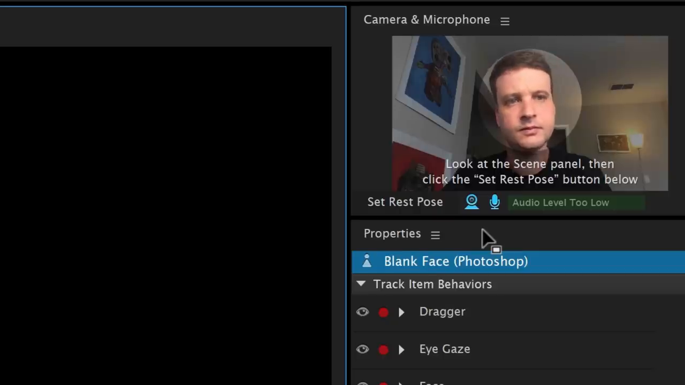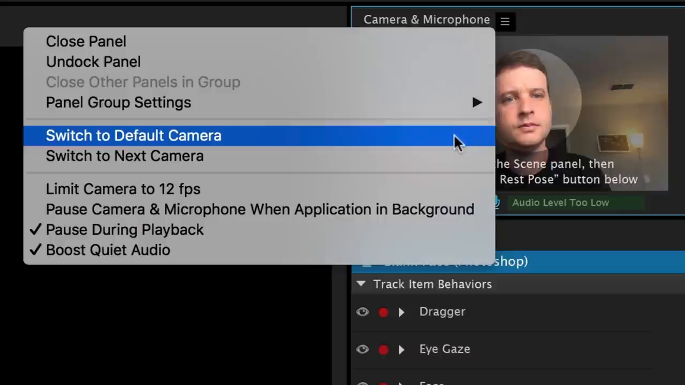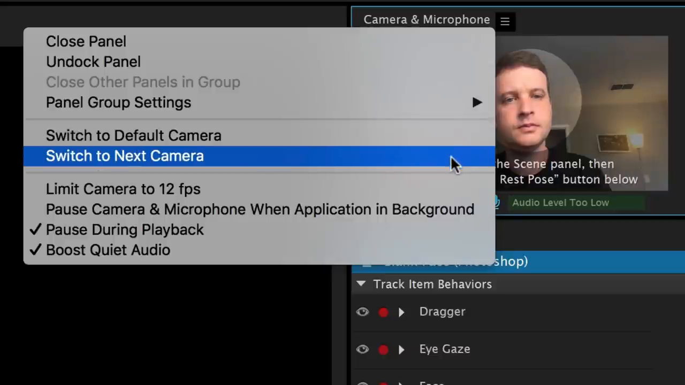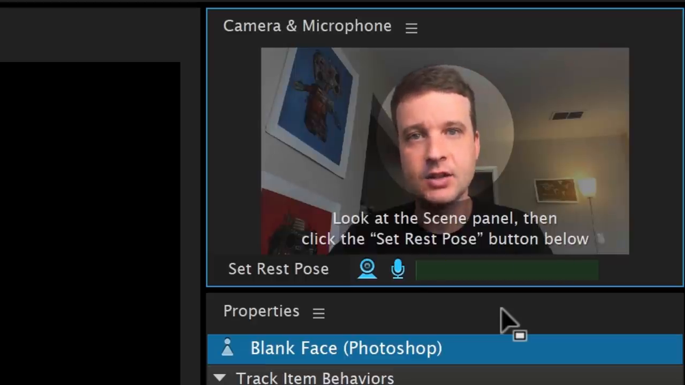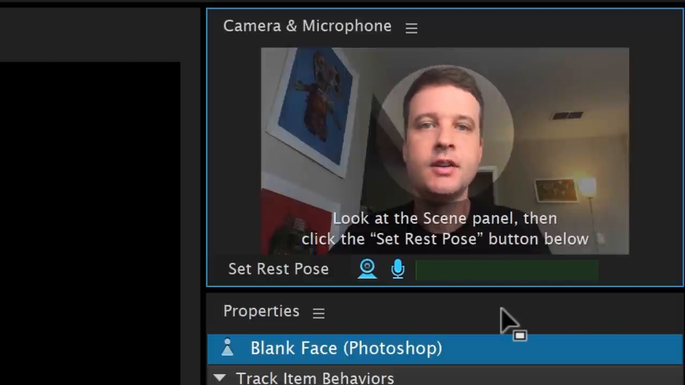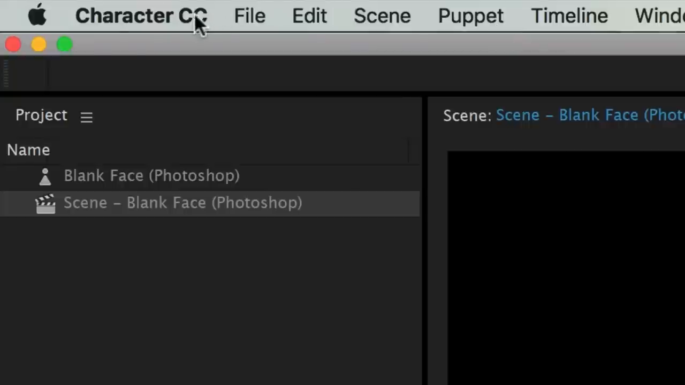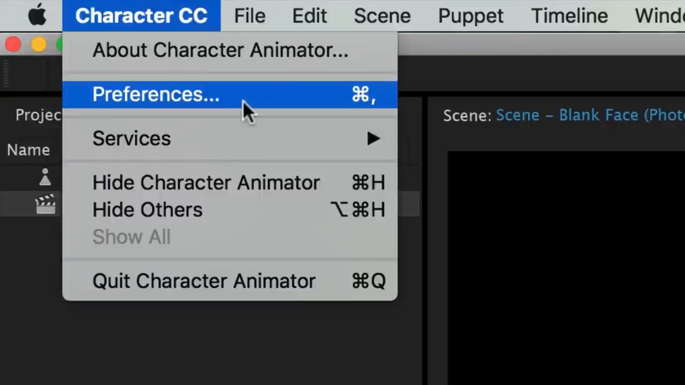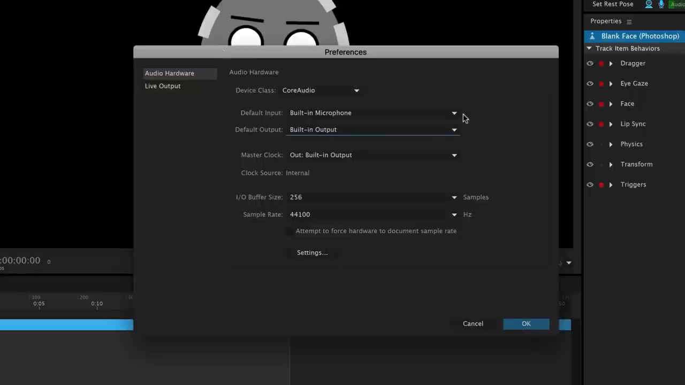The webcam and microphone icons should be blue, meaning they're active. Your webcam video should show up automatically, but if it doesn't, try clicking the menu icon in the panel header and select Switch to Default or Next Camera. When you talk, you should see a green audio meter show up. If that doesn't work by default, just go to Character Animator Preferences on Mac or Edit Preferences on Windows and select a working microphone input.